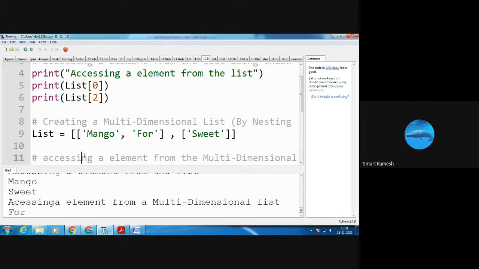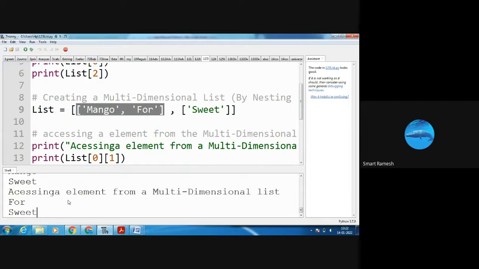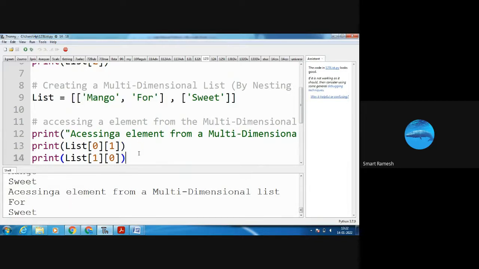Next, my list is mango for and sweet. So I am going to access the multi-dimensional elements in the list. So list 0, 1. See, this is the list 0. Next, sweet is the list 1. Here 0, 1 means in the list 0, 0 is mango, 0, 1 is for. So what is output? Mango, for. Okay, that is displaying in the output screen. Next 1, 0. This is the sweet is the answer. Yes, sweet also displaying in the output screen.